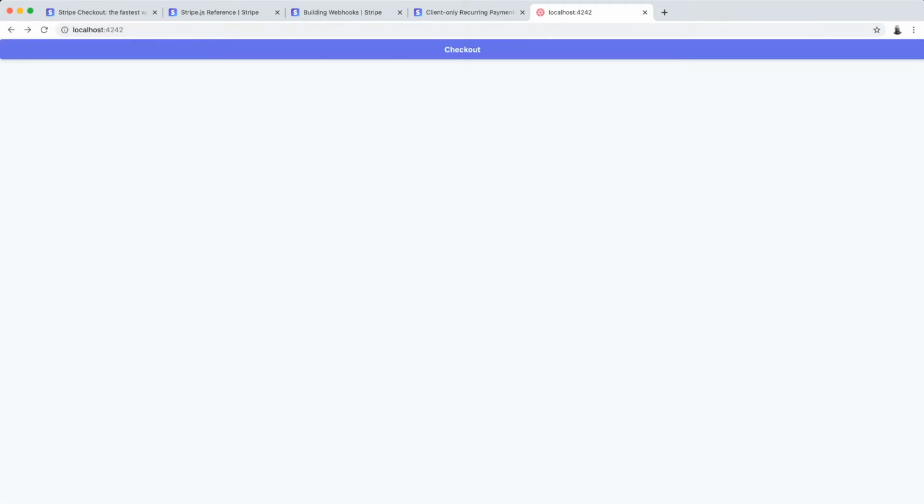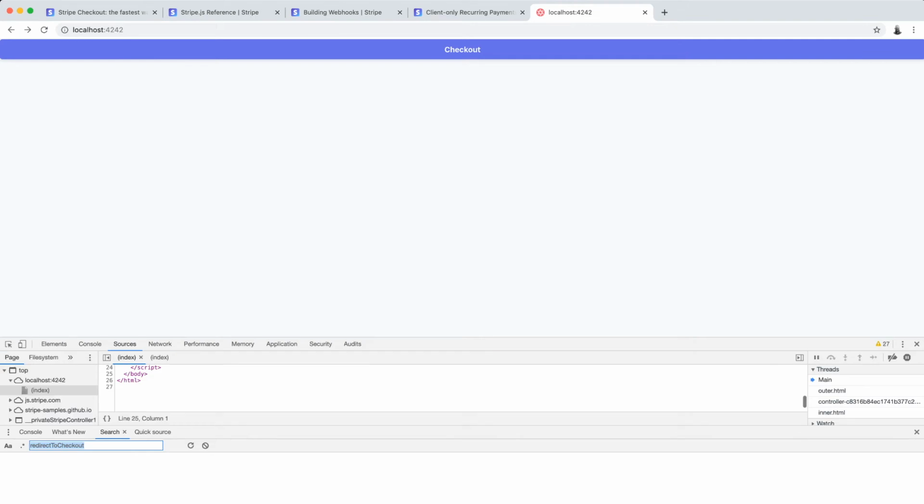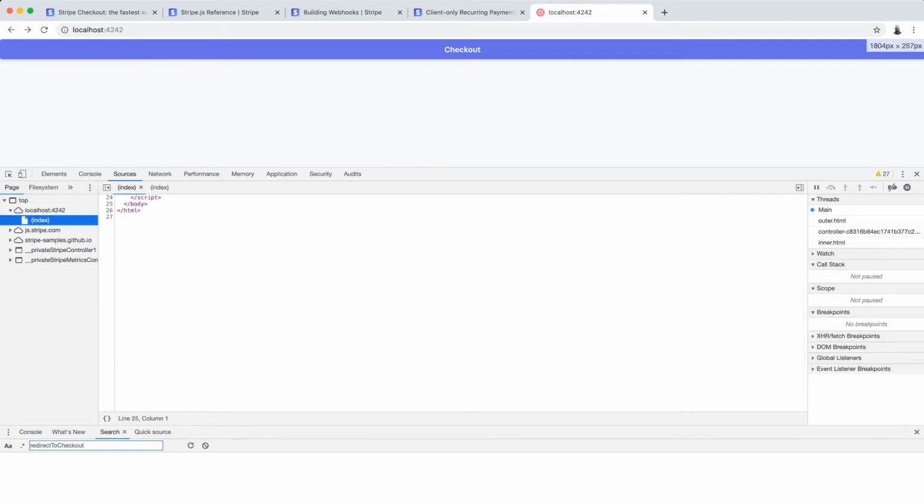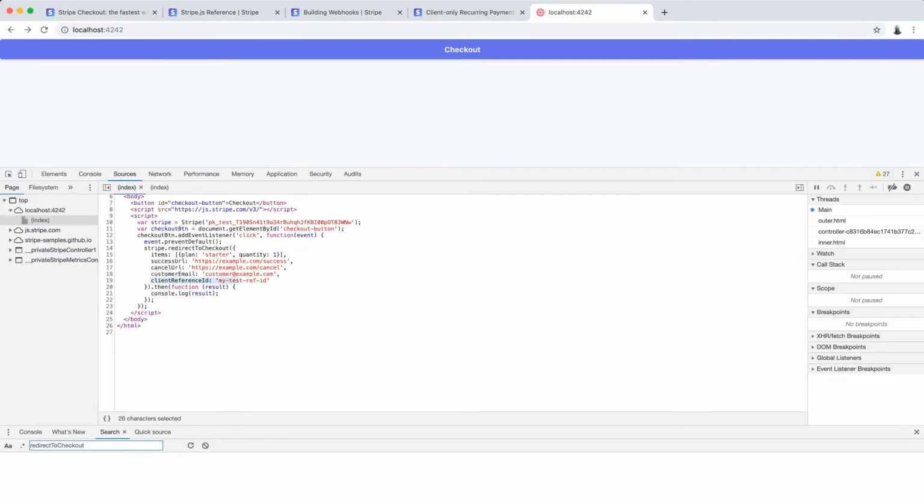We fill in our information, and remember, sorry, let's take a step back. In the sources for creating our redirect to checkout, right? When we click this button, we're using Stripe's redirect to checkout function, and we're passing this client reference ID of my test reference ID.